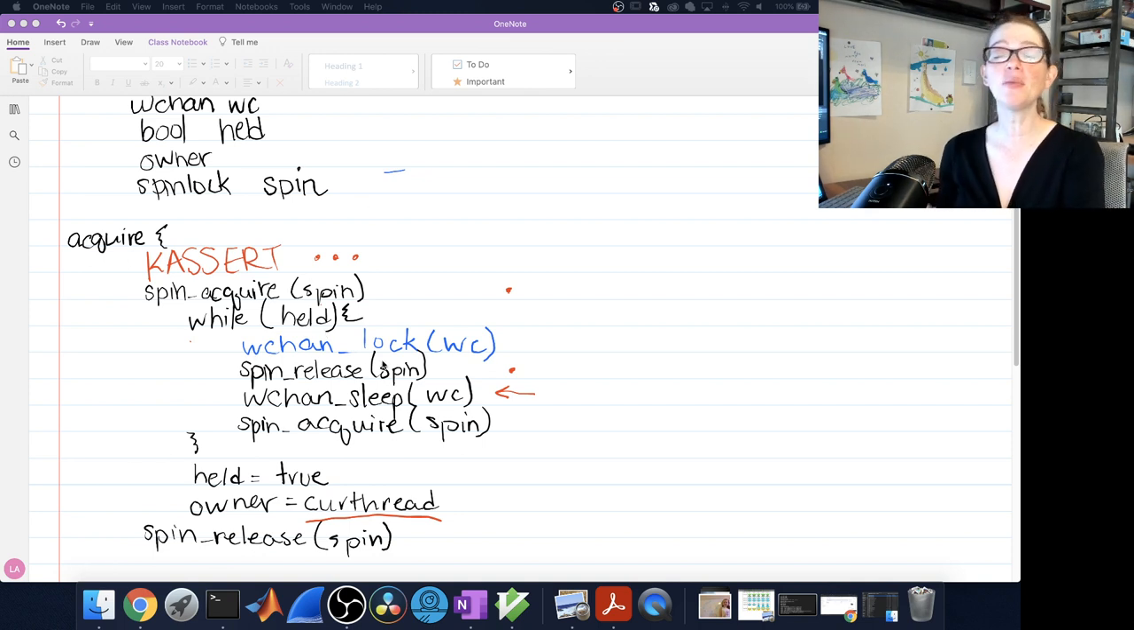So we are going to use the spin lock here to protect the test and set operation, which is why it is so important that we release the spin lock before we go to sleep. Because if you don't release the spin lock before you go to sleep, then interrupts are disabled. You're asleep, but you're not using a CPU. So interrupts are still off. That would be bad.